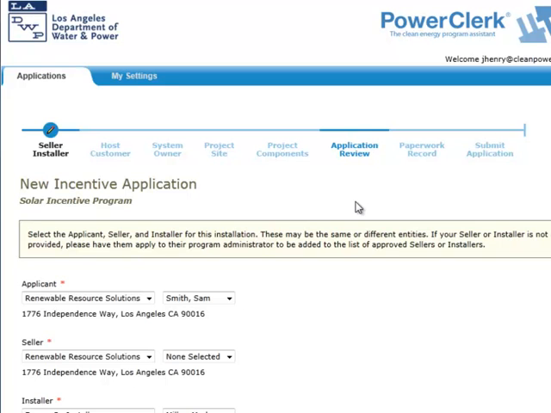Although we recommend that you complete the steps in order, you can easily move between steps by clicking on the taskbar. When you do this, PowerClerk automatically saves information from the page you were just on. It's not necessary to complete applications in a single session either. Once you've created an application, you can always sign out of PowerClerk and come back to edit the application later.